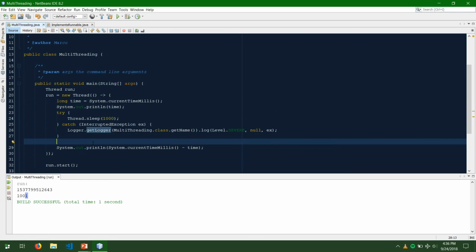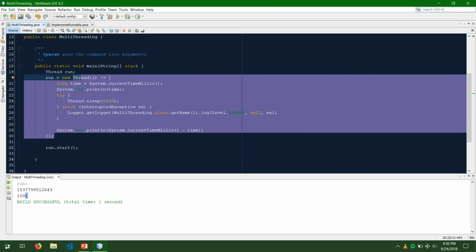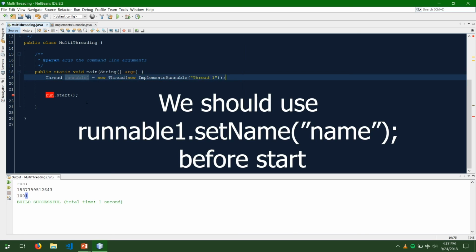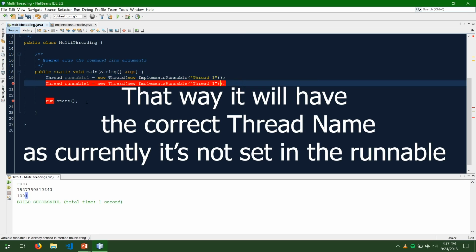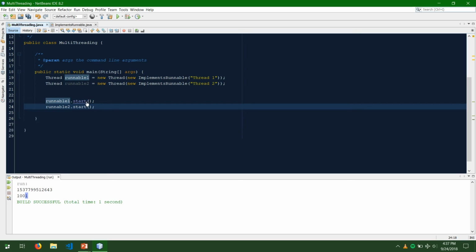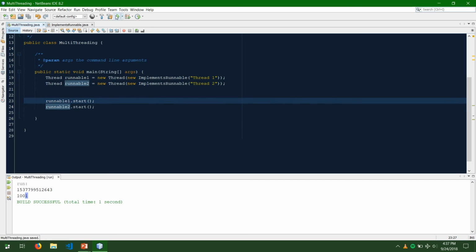Over here, this should complain if we just make a thread. So this is the runnable one, which is equal to new Thread, new implements Runnable, and thread 1. You can call it whatever you like. And let's duplicate that downwards. There we go. Thread 2. And then runnable 1 and runnable 2. So which one will win? Let's see.